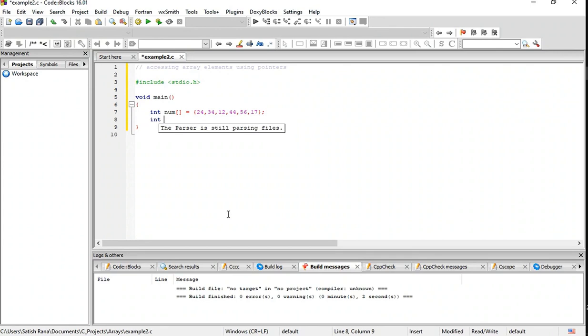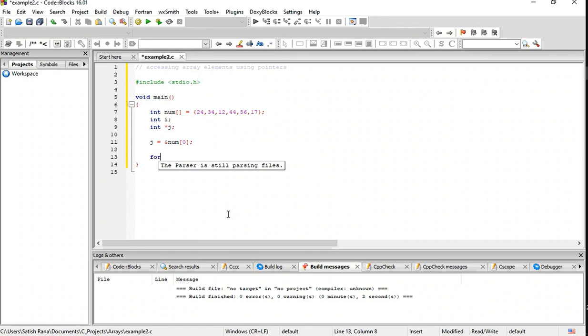Let's create another variable int i. Now let's create a pointer variable, *j. And here j = &num[0], that means the 0th element of this array. So right now j has the address of the 0th element. So let's access the elements one by one.